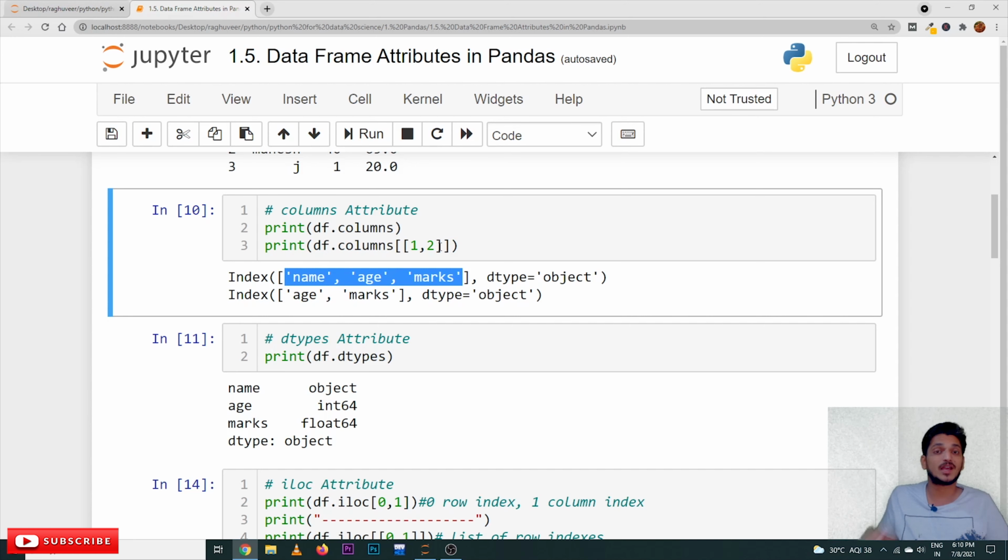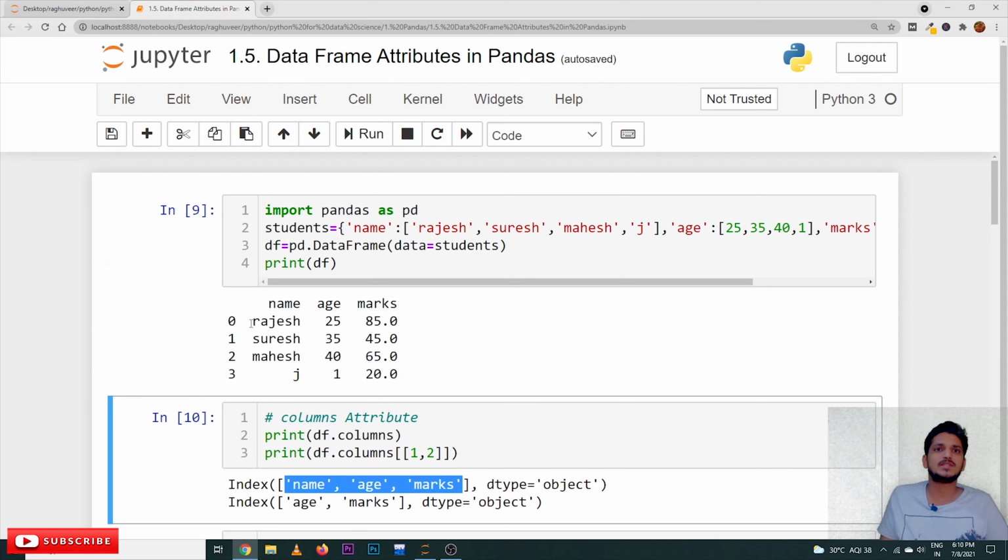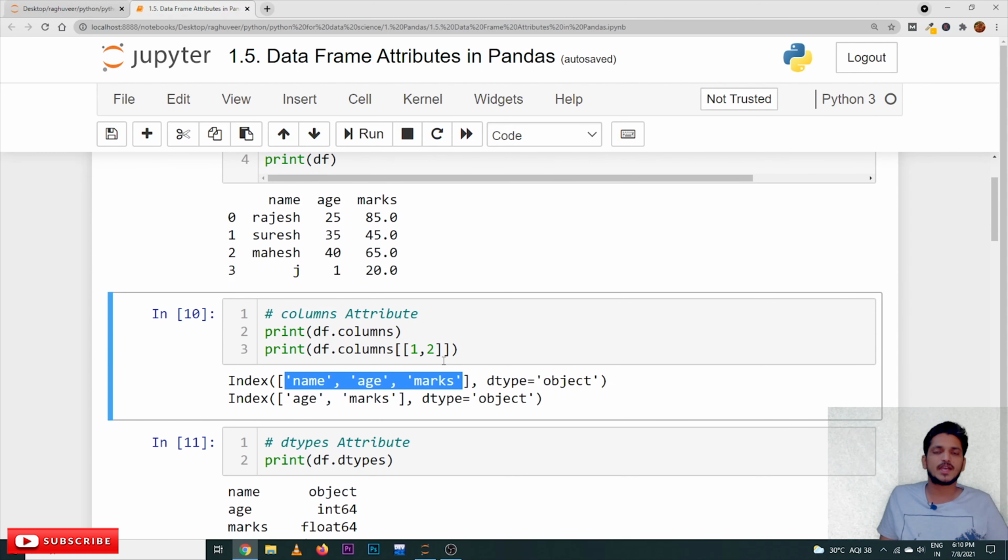We give the list of indexes: first column, second column. We already know the basics that the data frame has a 0th column, first column and second column. It gives numbering like that. If you give the first and second column, it will give the names of the first and second column. So what are the first and second column? Age and marks. That is how we use the columns attribute.